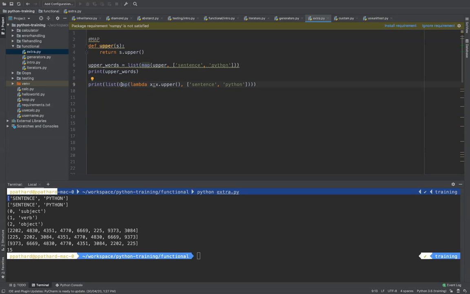So a map function takes an element from a list every time, or a tuple or whatever, and passes it to a function that you specify. Whatever is the result, you can convert it to a list and use it. Okay, so that's a map function. Let me comment this out. Any question here?